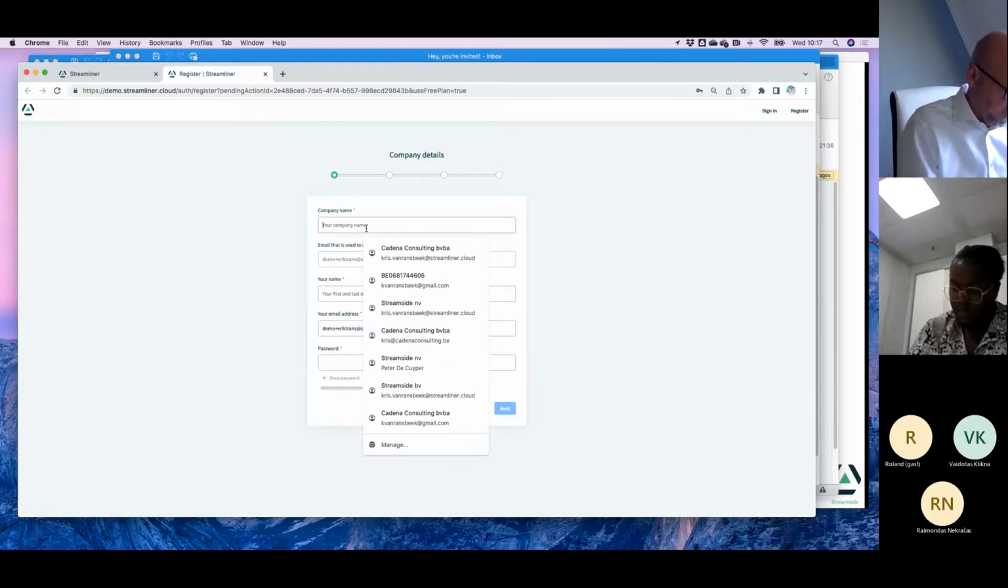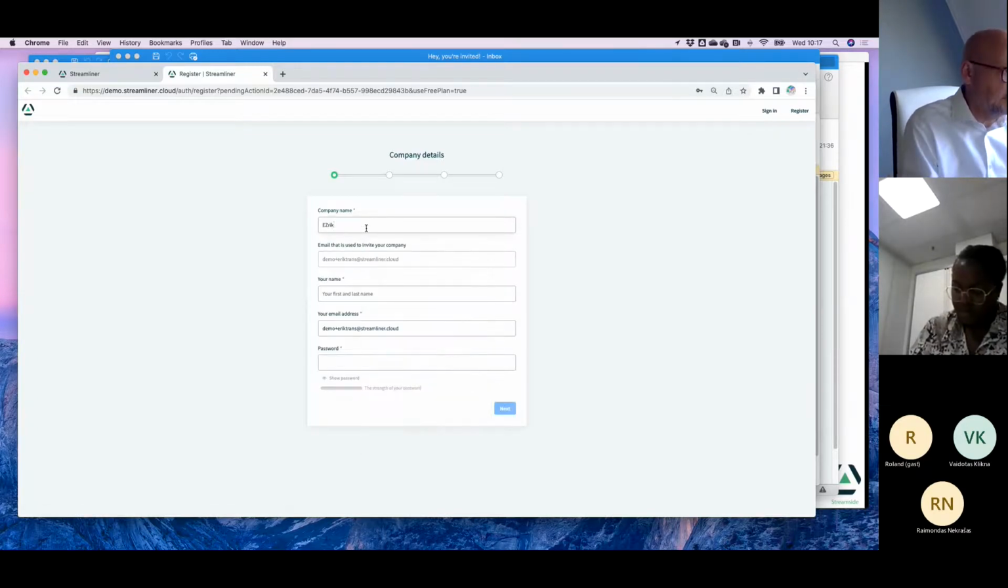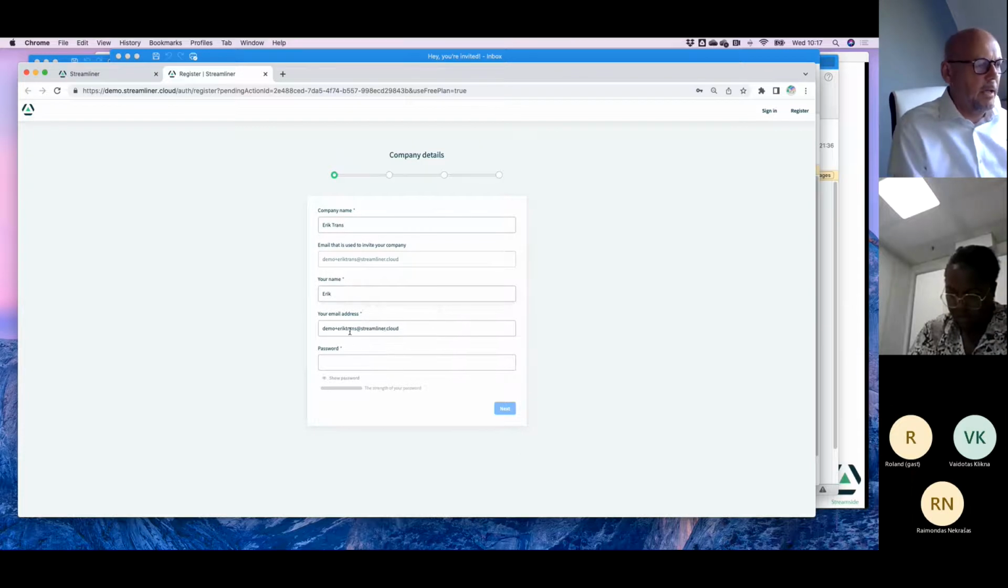So this is a company called Greenyard France. Your name, Fernand, I will do it Erik. And then you get an email address, and then you need to choose your own password.